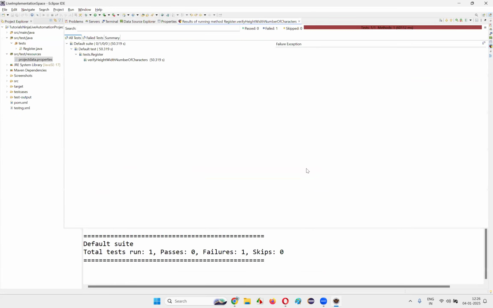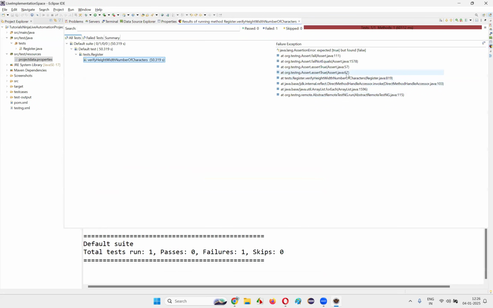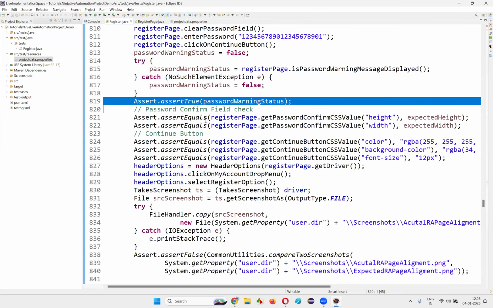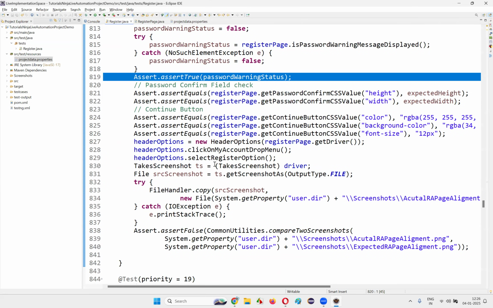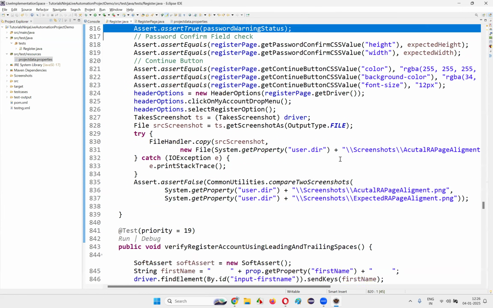This will fail. Test will fail, but it should fail properly. In which place it's failing, you have to see 819, which is password. Yes, it will fail in the password. Password warning will come irrespective of that. There is a defect in the application because of which it is failing here. That's okay. All good, guys.